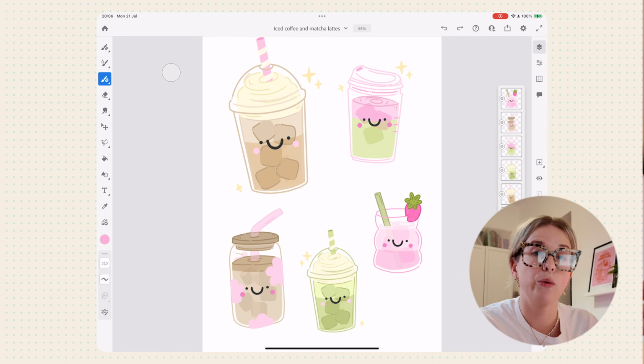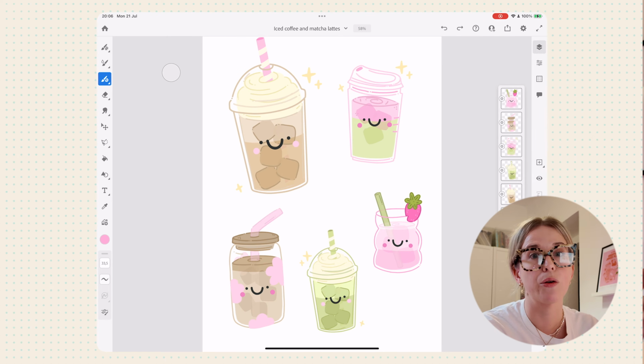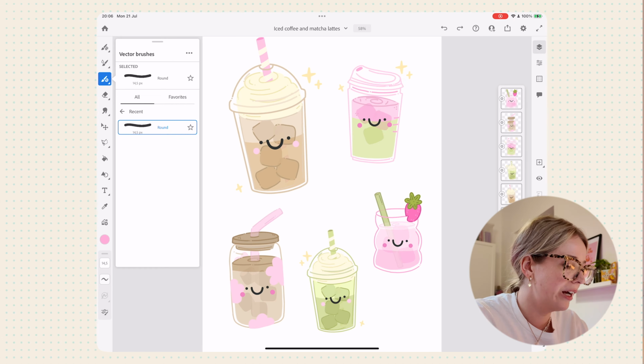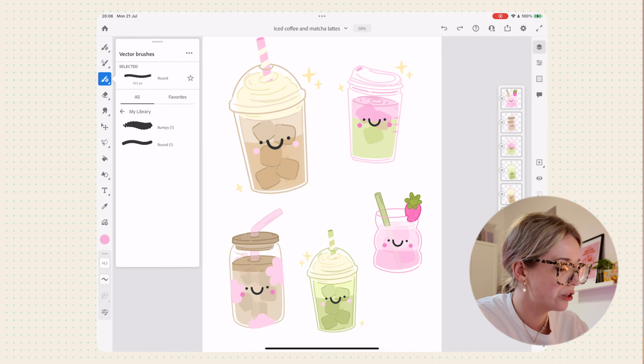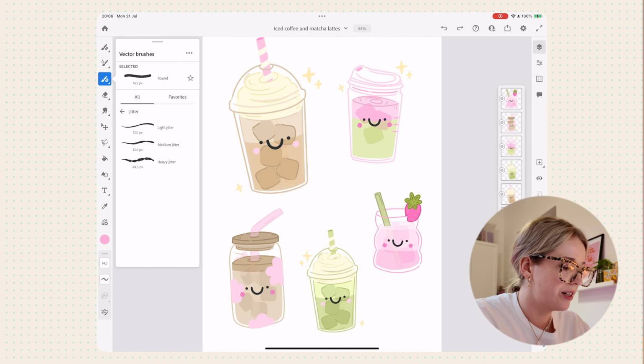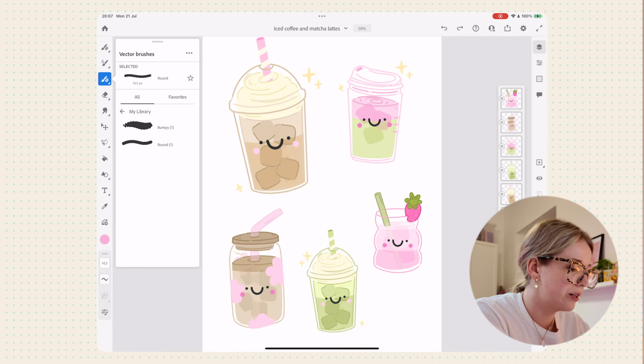Finally, we have our vector brushes. So anything that you illustrate or create with these brushes are going to be objects and pathways rather than pixels. Again, you can choose from a selection of brushes here. You can create your own brushes by replicating brushes and saving them and adjusting the settings. So that's where you can see my library. I've created 2 custom brushes here.